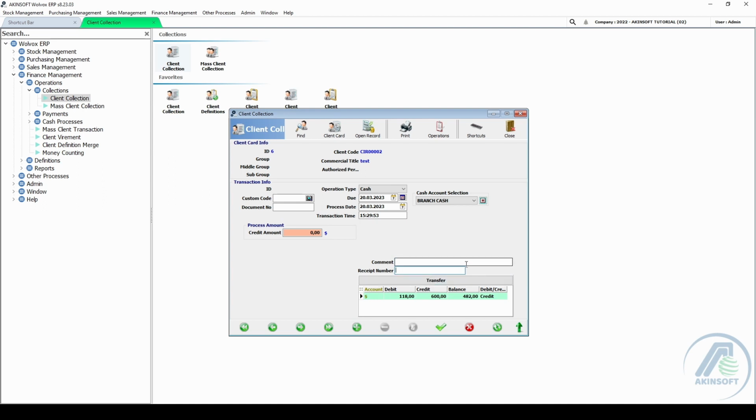After you have done all your operations, save by pressing the Save button. All these transactions are valid for client payments as well as client collection.